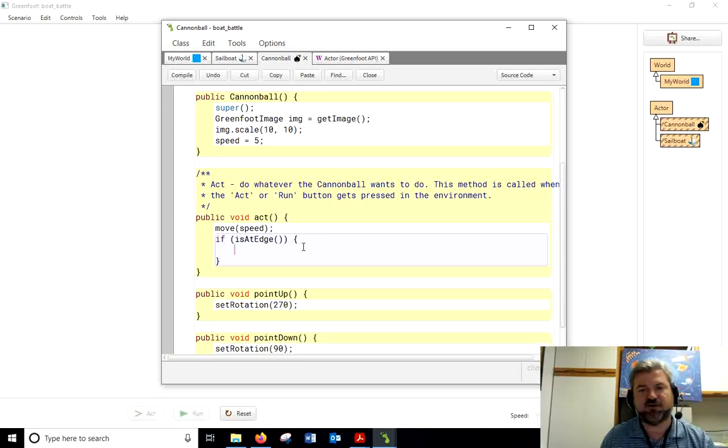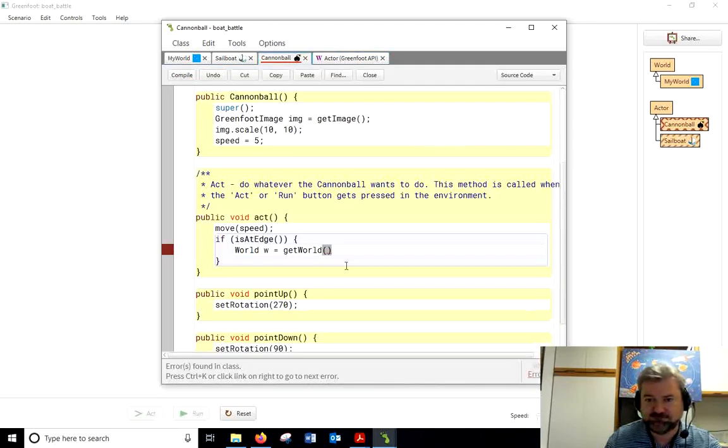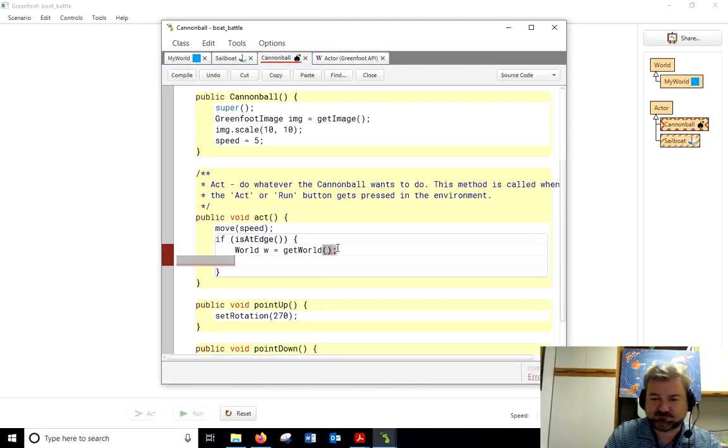Removing an object from the world, though, belongs to the World class. So I have to get an instance of the world. So I'll say World, I'll just call it w, equals getWorld. getWorld is a method in the Actor class. So I'll open it and we'll look at it. getWorld returns the world the actor lives in. And then I say w.removeObject. Okay, well now this is tricky because this is the first time we've seen this.